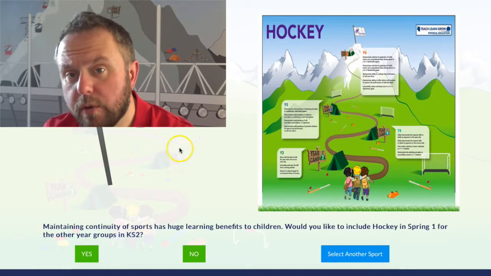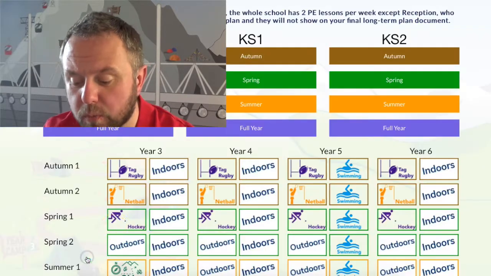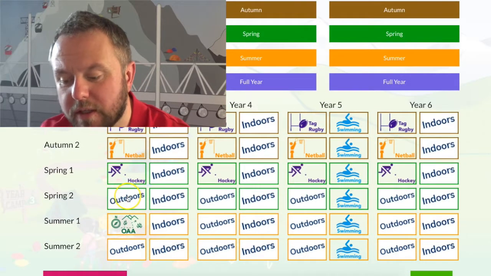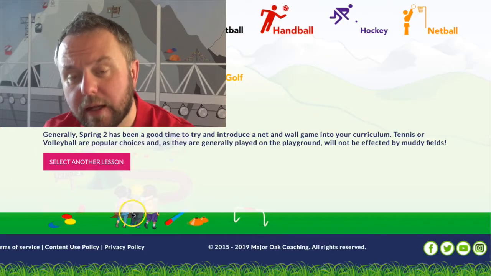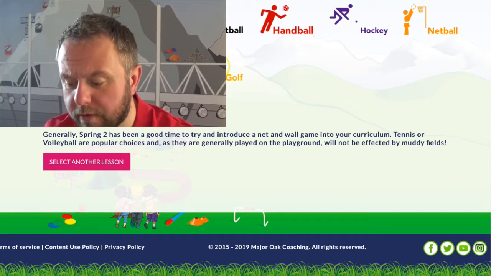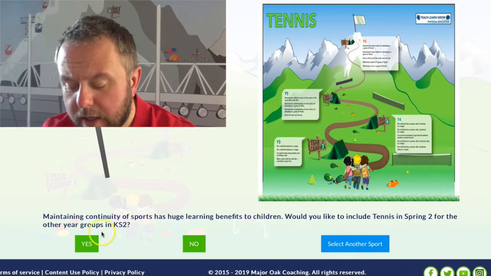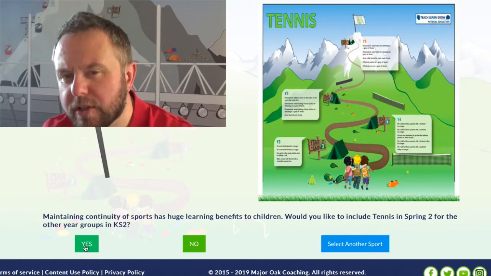Coming through to spring 2, if you remember in Key Stage 1 we looked at net and wall, so I'm going to continue that theme in Key Stage 2, and in spring 2 I'm going to put tennis into the curriculum, and again I'm going to teach that in 3, 4, 5 and 6. Now my OAA is in there, but I'm actually going to change that.